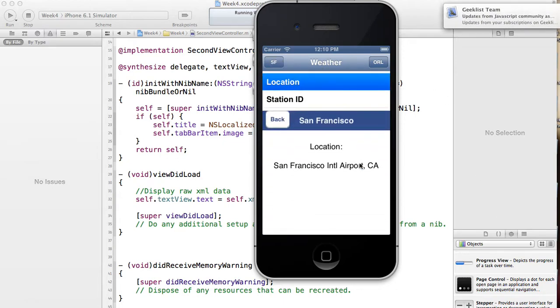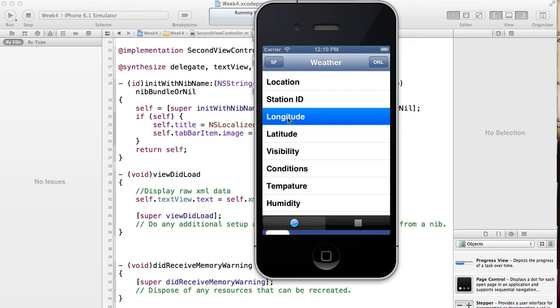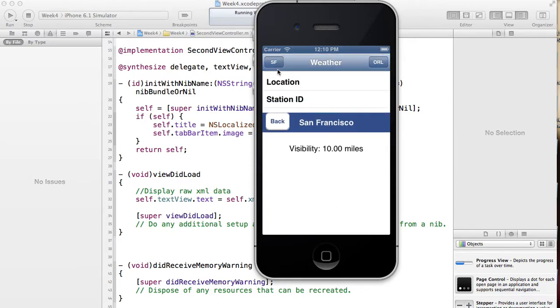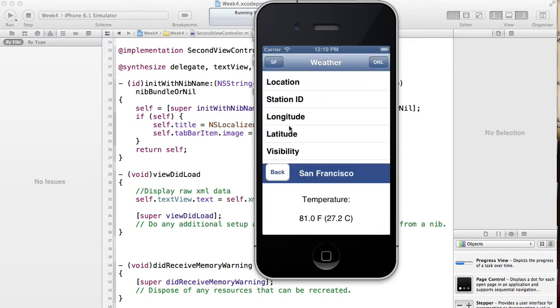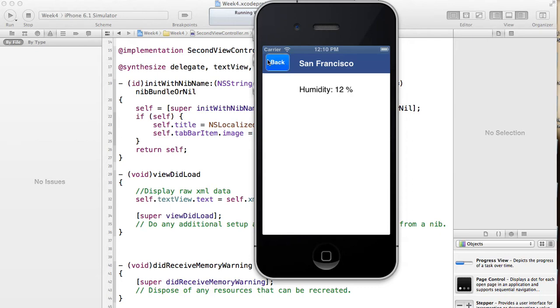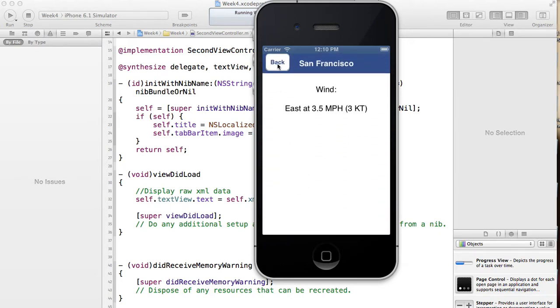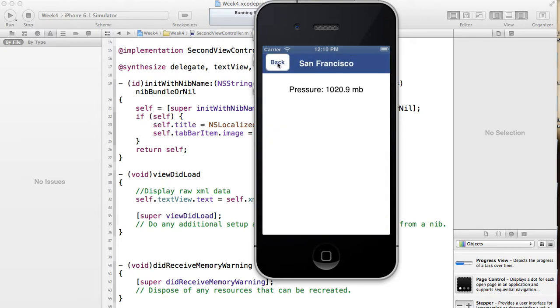See, if you don't press anything, you get location, which is San Francisco Airport, station ID, the longitude, the latitude, visibility is 10 miles right now. Conditions is fair. It's a pretty nice day. Temperature is 81. And humidity is 12%, wind is 3.5 miles an hour, and the pressure.